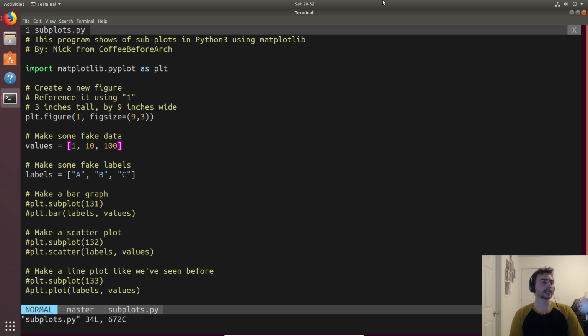And then, like last time, we're going to create some data. This time we're not going to use numpy, we're just going to keep it simple. We'll create a list with 3 values, being 1, 10, and 100, and then we'll create some labels. Instead of having an x coordinate and a y coordinate, maybe we'll just have a y coordinate, and instead of 1, 2, 3, we'll just have A, B, C, and that'll be on our x-axis.